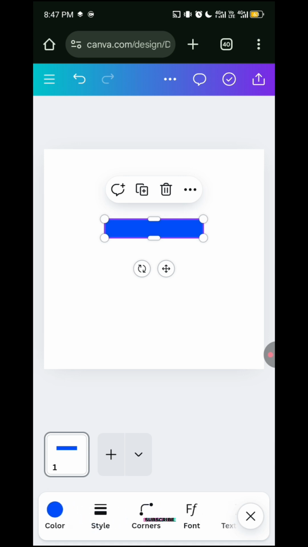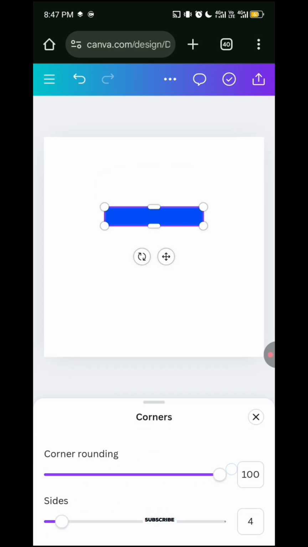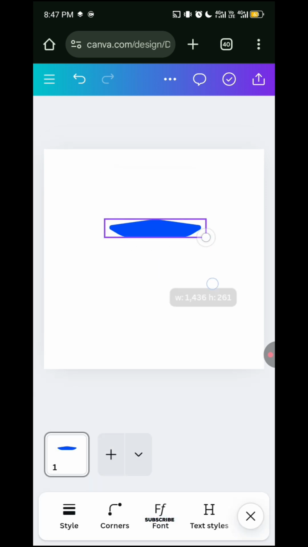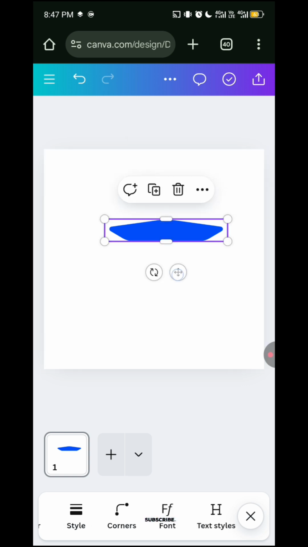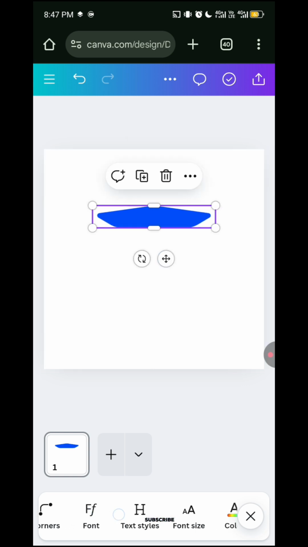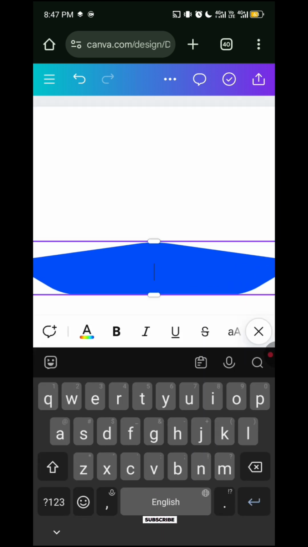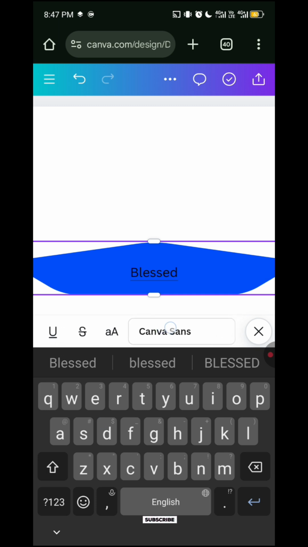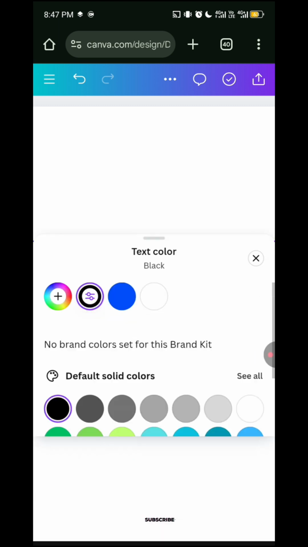You can edit it, you can change the corner, you can make it round, you can add side, anything you want to do. Wow, this thing wasn't even there some years ago. So you can do anything you want on this place. You can even write something on it. Let me write blessed. And even change the styles, change the font and change the color.